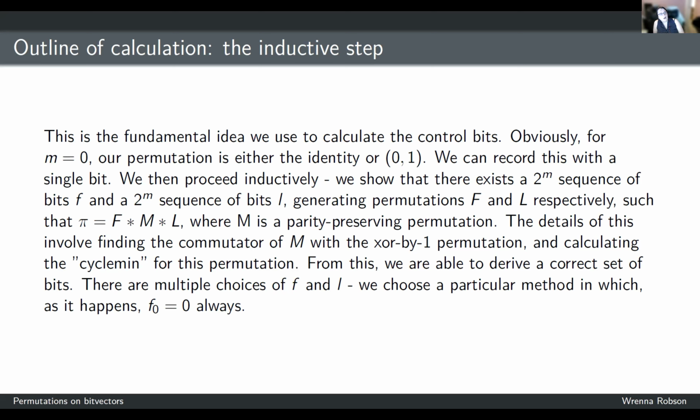That is my bit. Okay, so that's my base case, but I'm going to have an inductive way of doing it. You can show that there exists a sequence of bits F and L, each of length 2 to the m. Those are going to be our outer layers at the beginning and the end. How you calculate those, I'll maybe talk about a bit later, but the details of that are less important than the fact they actually exist. So these generate permutations F and L, which are involutions, just a product of disjoint transpositions. But you can then write pi as F times M times L, M just being calculated by multiplying pi on the left by F and L.